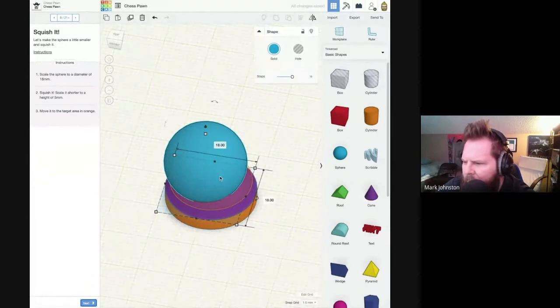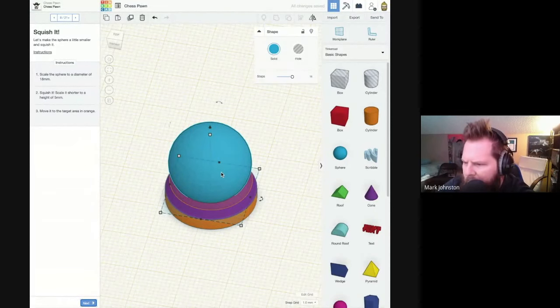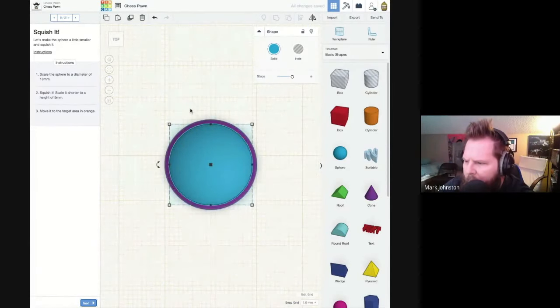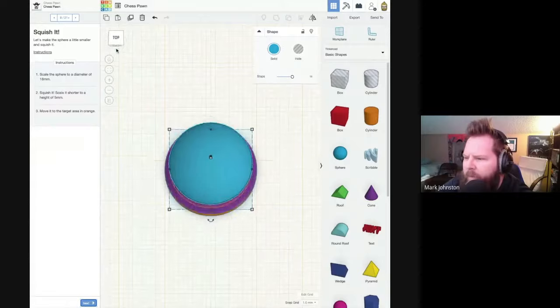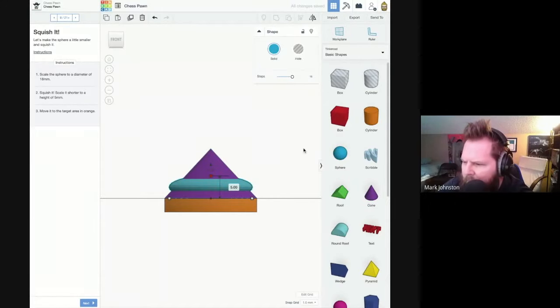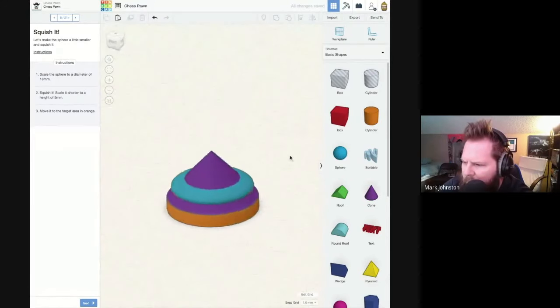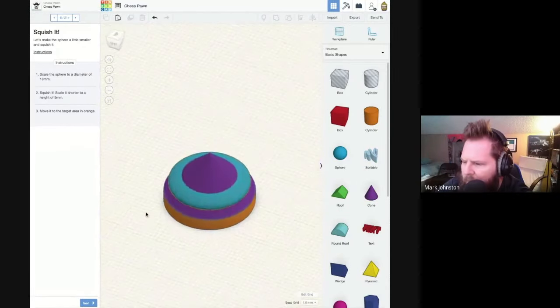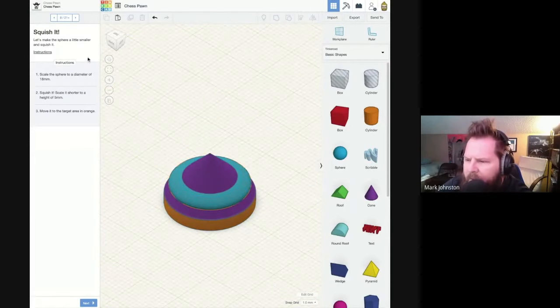18. There we go. Now I'm probably going to need to adjust. Yeah, I'll just push my arrow key. Then top. Yeah, up. There we go. And then it says squish it shorter to 5 millimeters. Okay, so it wants me to squish it. So I'll grab this right here and I'll put in 5. Enter. Ha! Get that little squishy thing. We could have done this with a torus, but it wanted us to use a sphere, so that's fine.